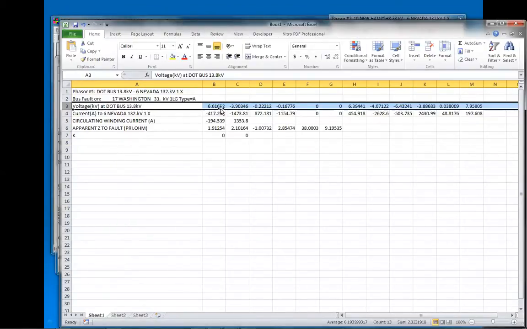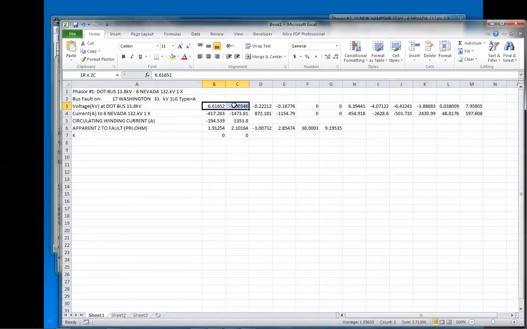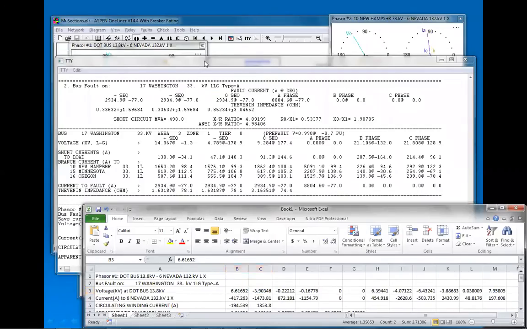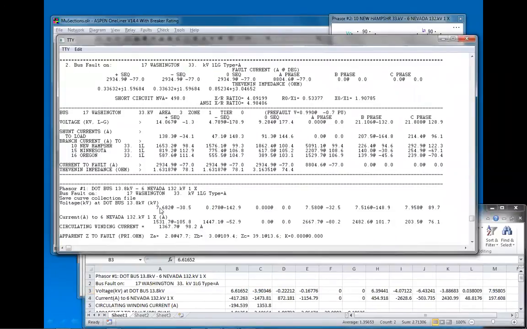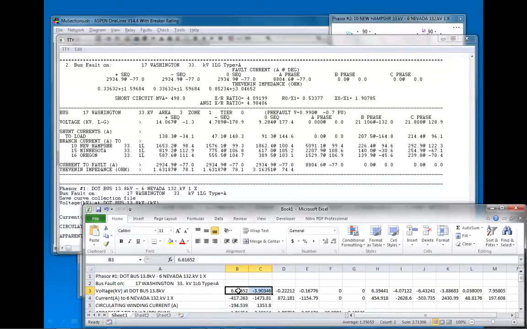By the way, I want to highlight the fact that if you compare this Excel report to the TTY report, they are a one-to-one match. For example, this will be the positive sequence voltage in this column. If you look down here in the text file, the positive sequence voltage, and this will be the positive sequence current. So this is also the positive sequence voltage, and this is also the positive sequence current.